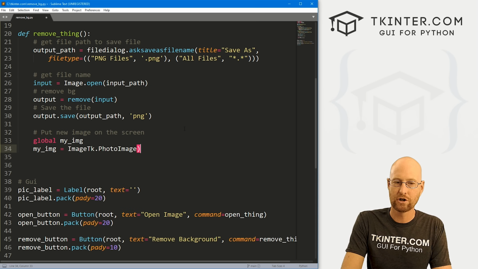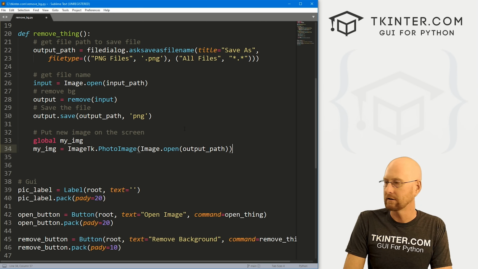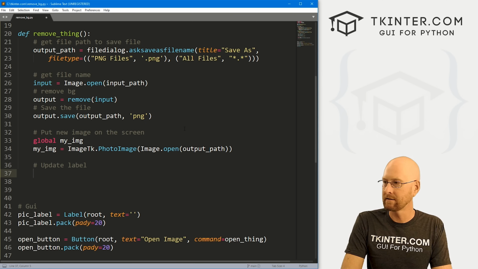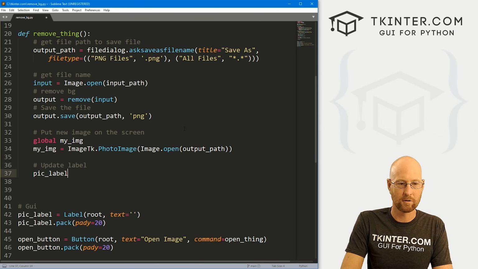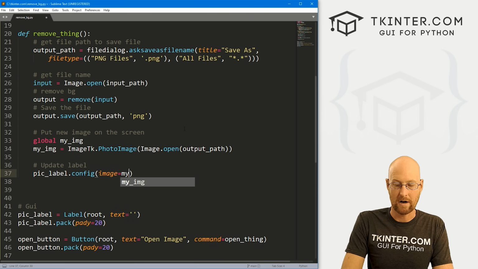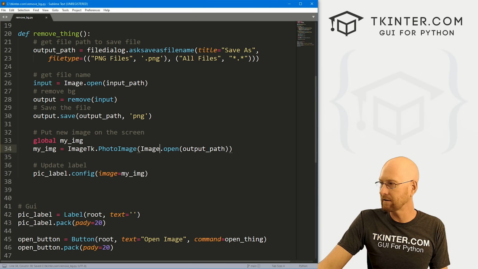So, okay, now let's go my_img equals, and this is going to be an ImageTk.PhotoImage. And we want to Image.open this guy. What do we want to open? That output_path. Okay, now we just need to update the label again. So let's go pick_label.config. And we want to set the image to my_img, this guy right here. So, okay, that's all there is to it. Let's go ahead and save this and run it.